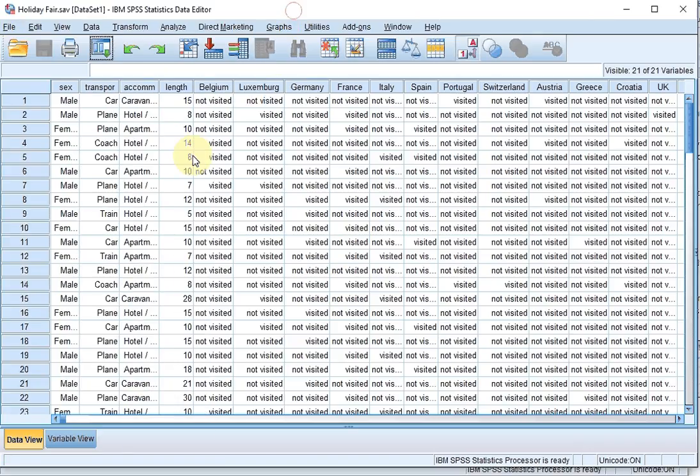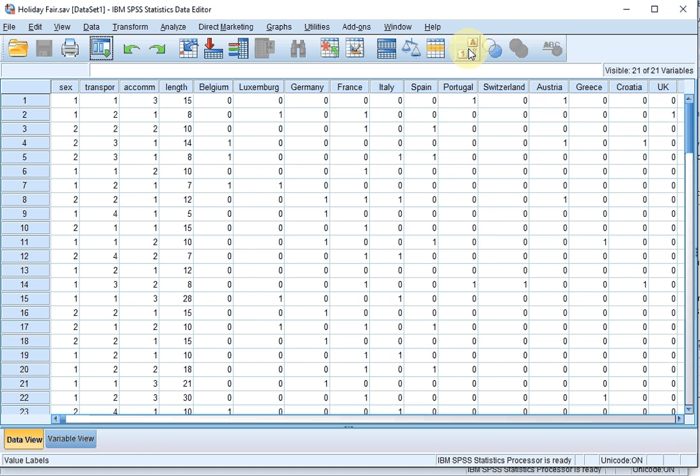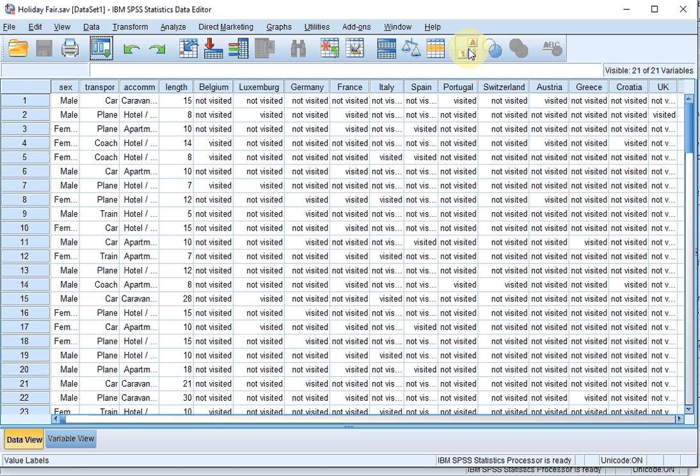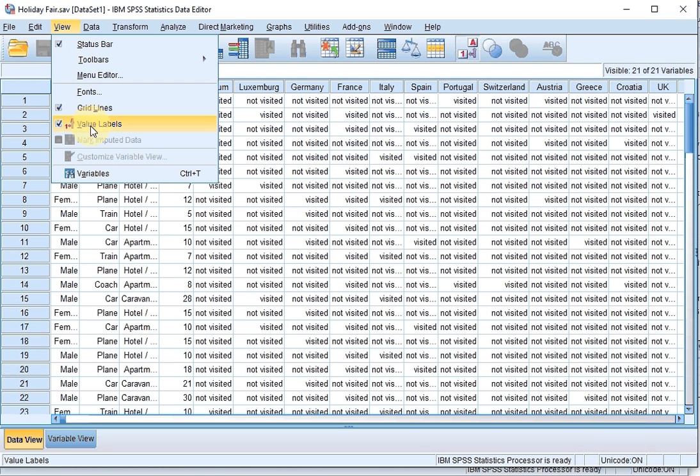Here's an example, and I'll see all the cases of what everybody actually answered. Up here is a little value labels option, which switches between either the numeric representations or what they actually stood for. So a file can look quite different depending on if this is on or off. The option is also available under View, Value Labels.